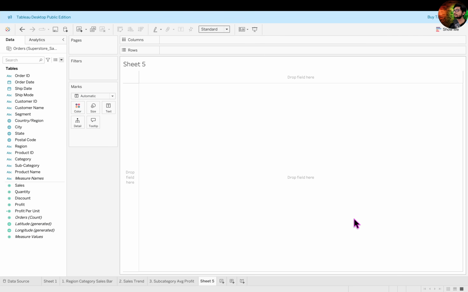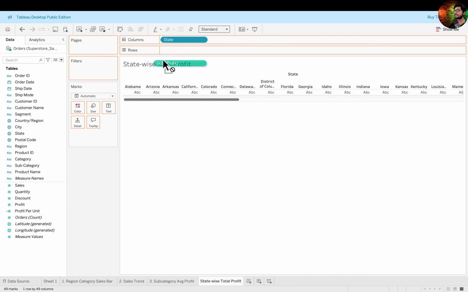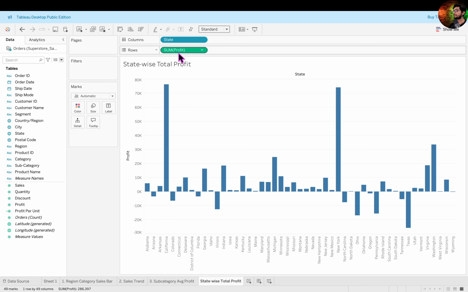After that, I'll demonstrate how easily we can create a geographic map using Tableau's mapping capabilities. Let's rename this sheet to state-wise total profit. Here we can start by dragging state onto the column shelf and profit to the row shelf. Tableau automatically aggregates profit as a sum, which works perfectly here.